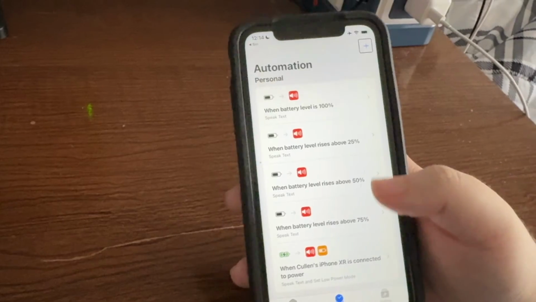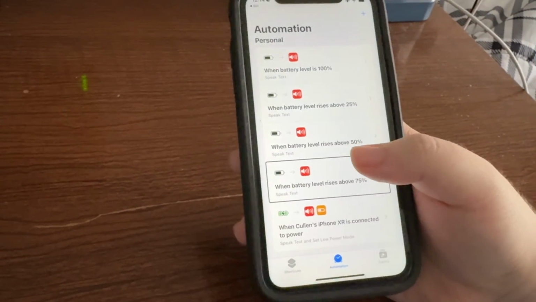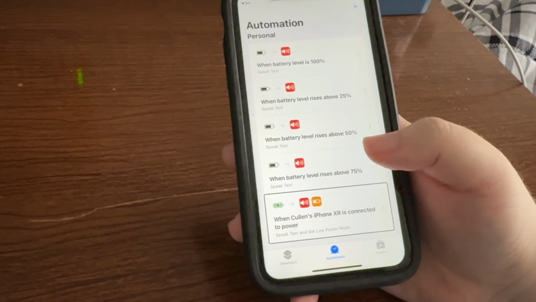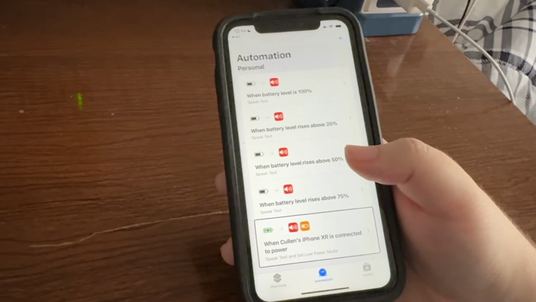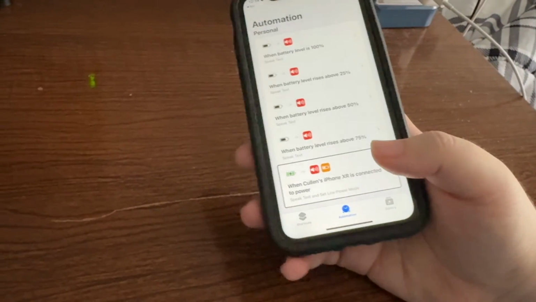Add button. And we can verify that now. When battery level rises above 50%, when battery level rises above 75, volume highest. When Cullen's iPhone XR is connected to power, speak text and set low power mode button. And there we go. We see that we have done it.